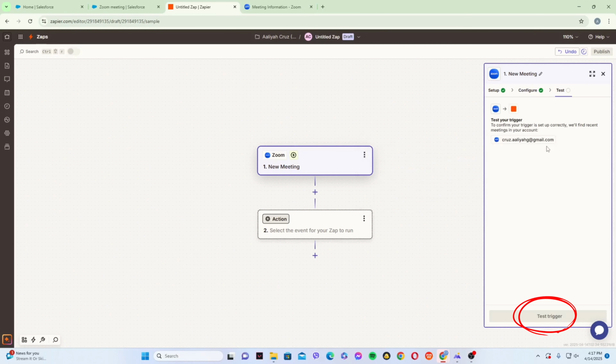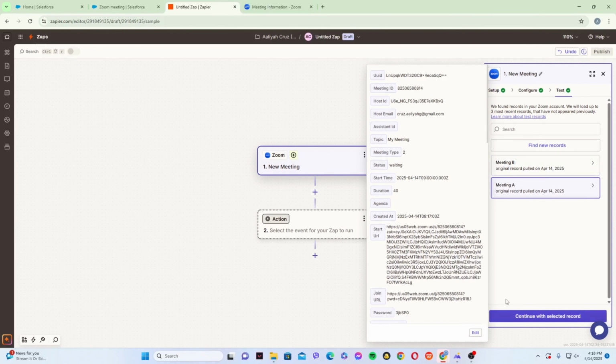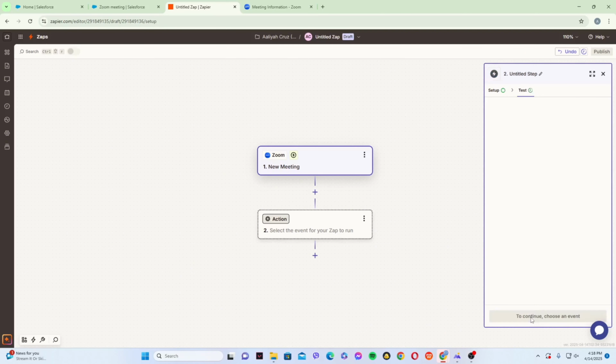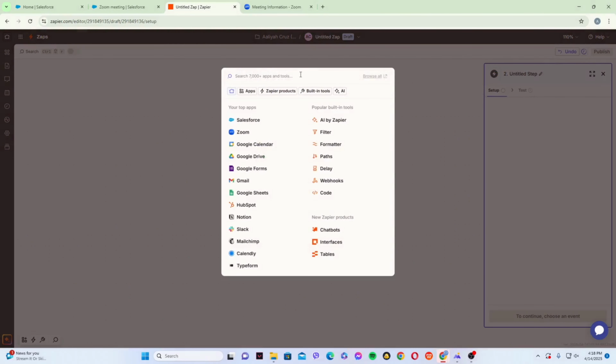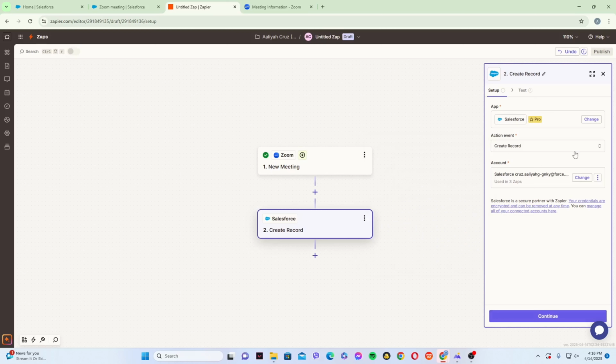Now test your trigger. Click on the meet you made by looking on its details. Then continue with the selected record. Now for Trigger 2, choose Salesforce. For Action Event, choose Create Record. Connect your account and continue.